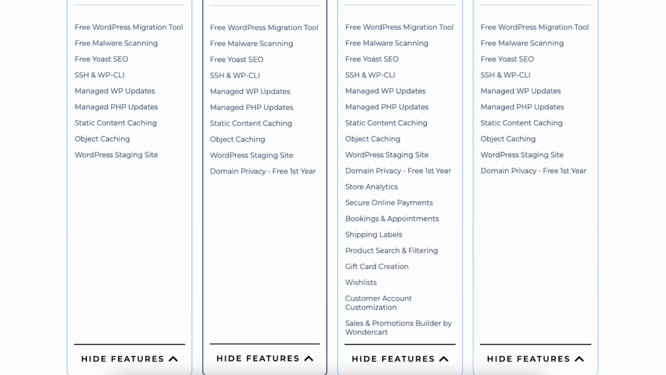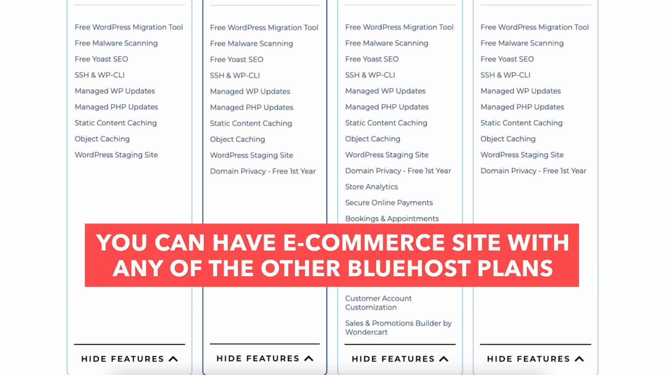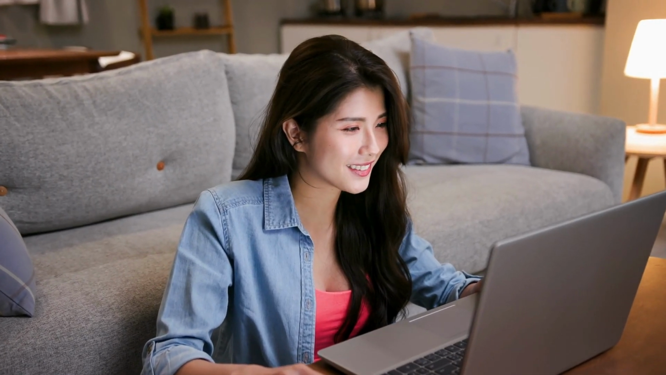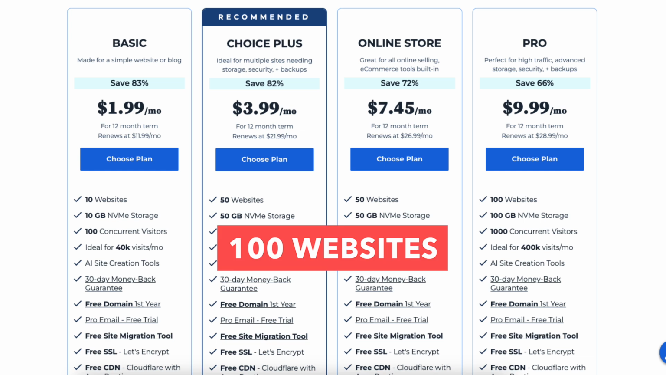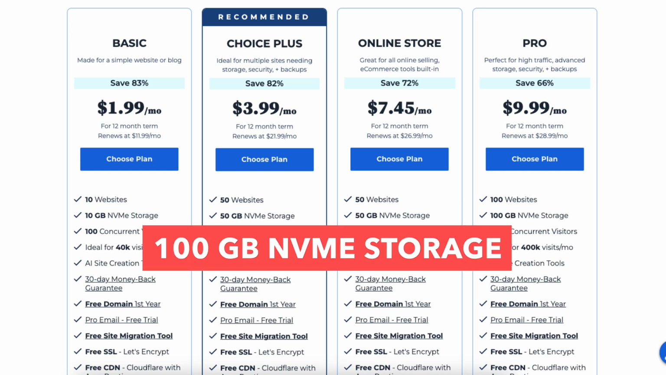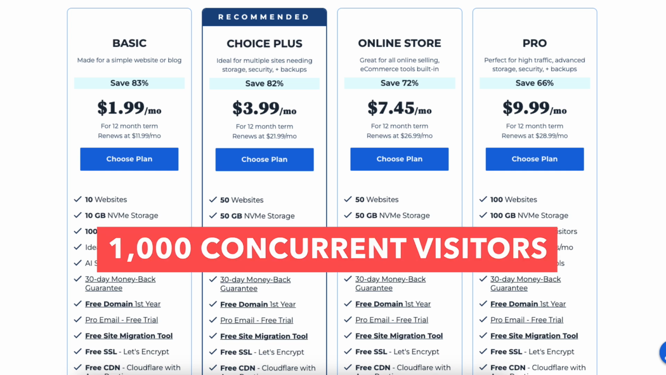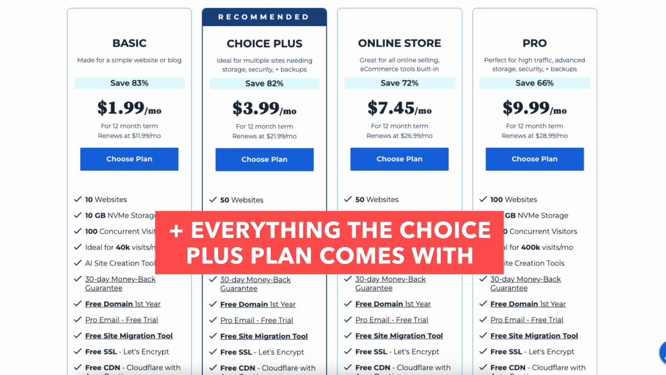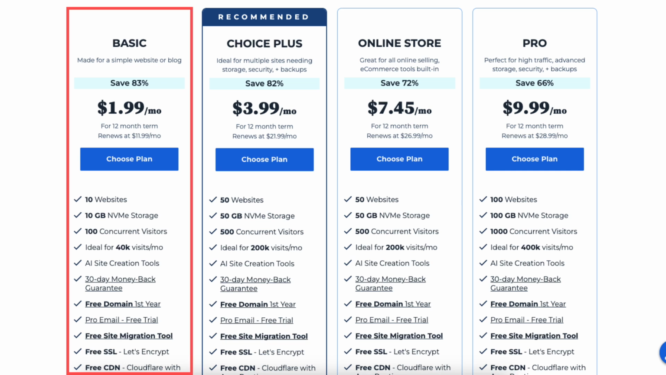Something I want to note is you can have an e-commerce site with the Basic, Choice Plus, or Pro plan as well. You just don't get the extra e-commerce features the Bluehost Online Store plan provides. The Pro plan comes with 100 websites, 100 GB NVMe storage, 1,000 concurrent visitors, and is ideal for 400,000 website visits per month, along with everything the Choice Plus plan comes with. I'm going to choose the Basic plan for this tutorial. Once you decide on a plan to choose, click the Select button.